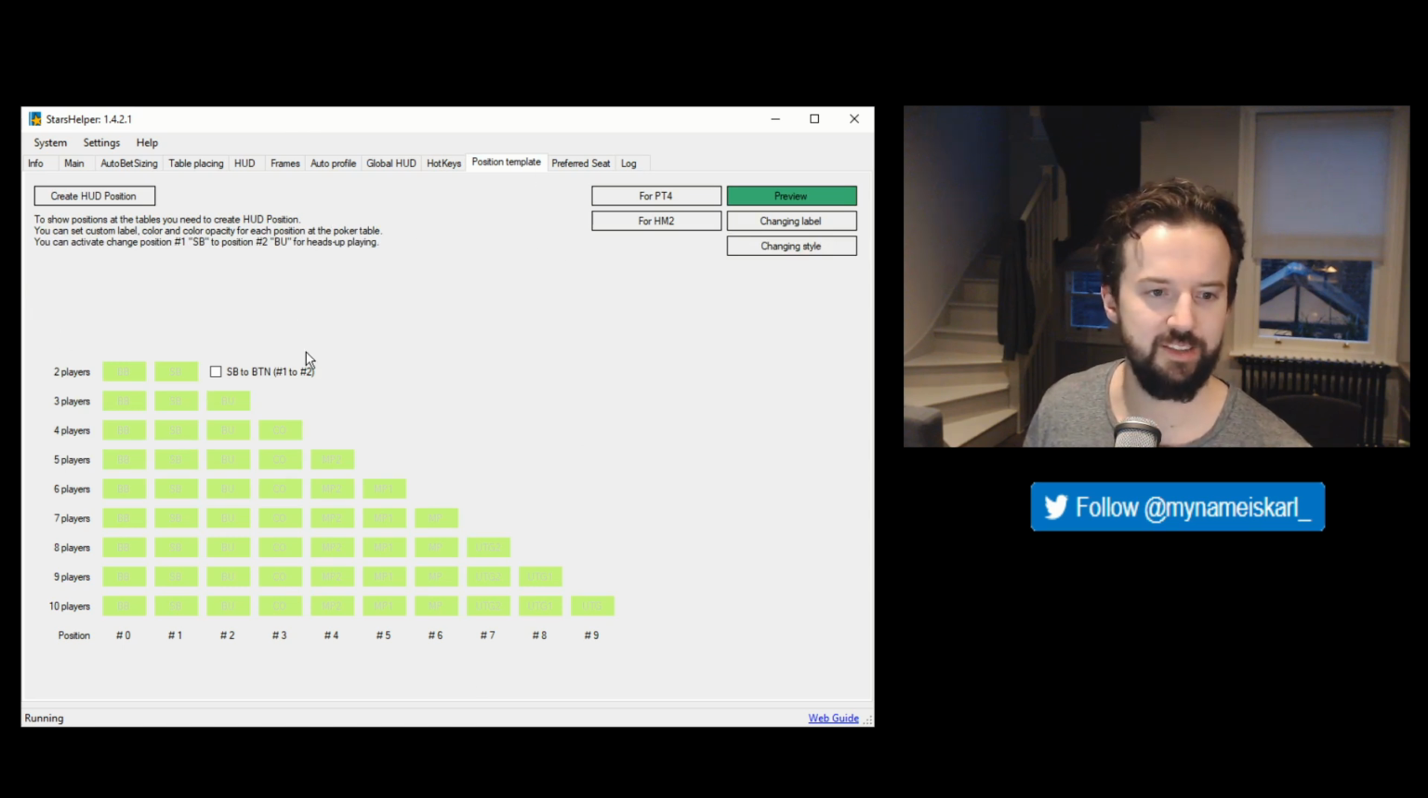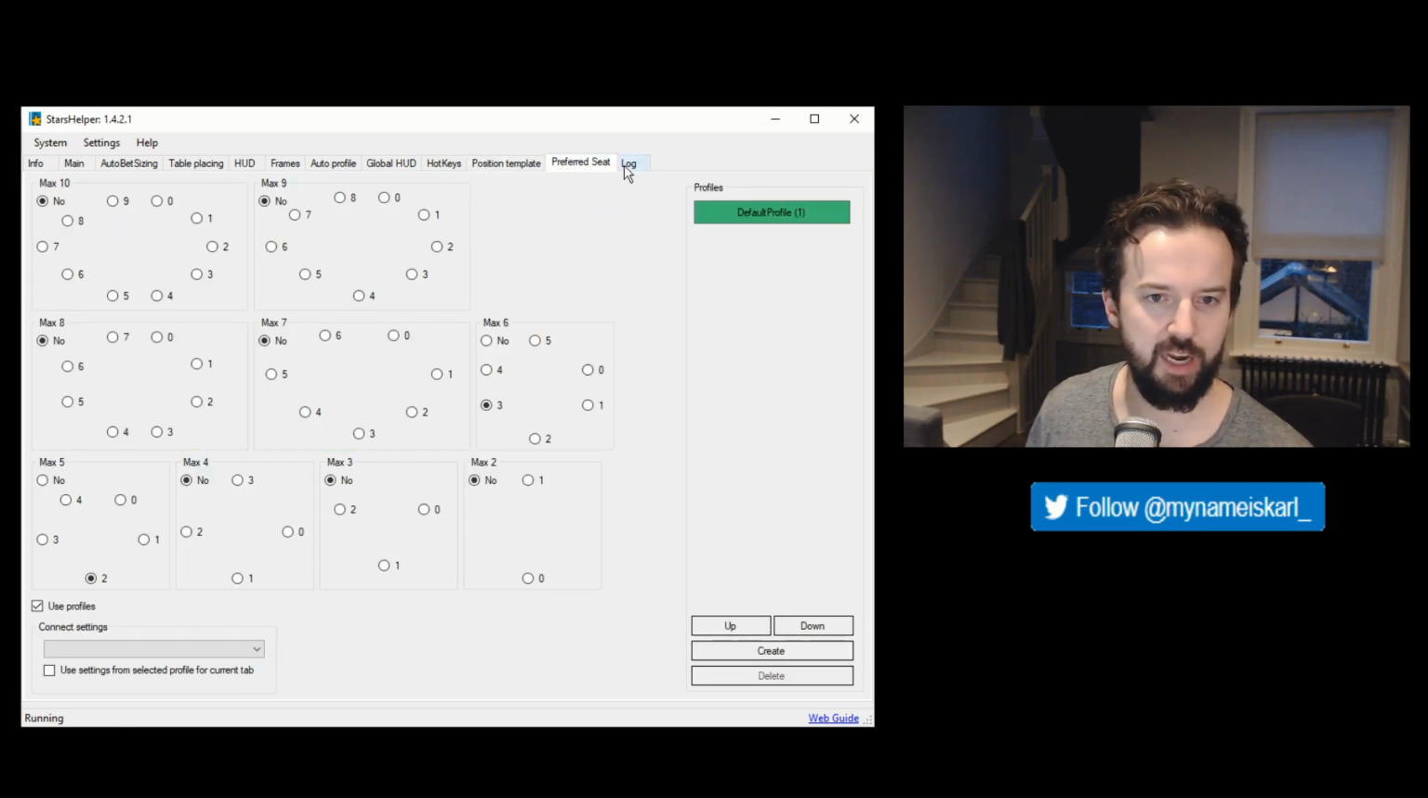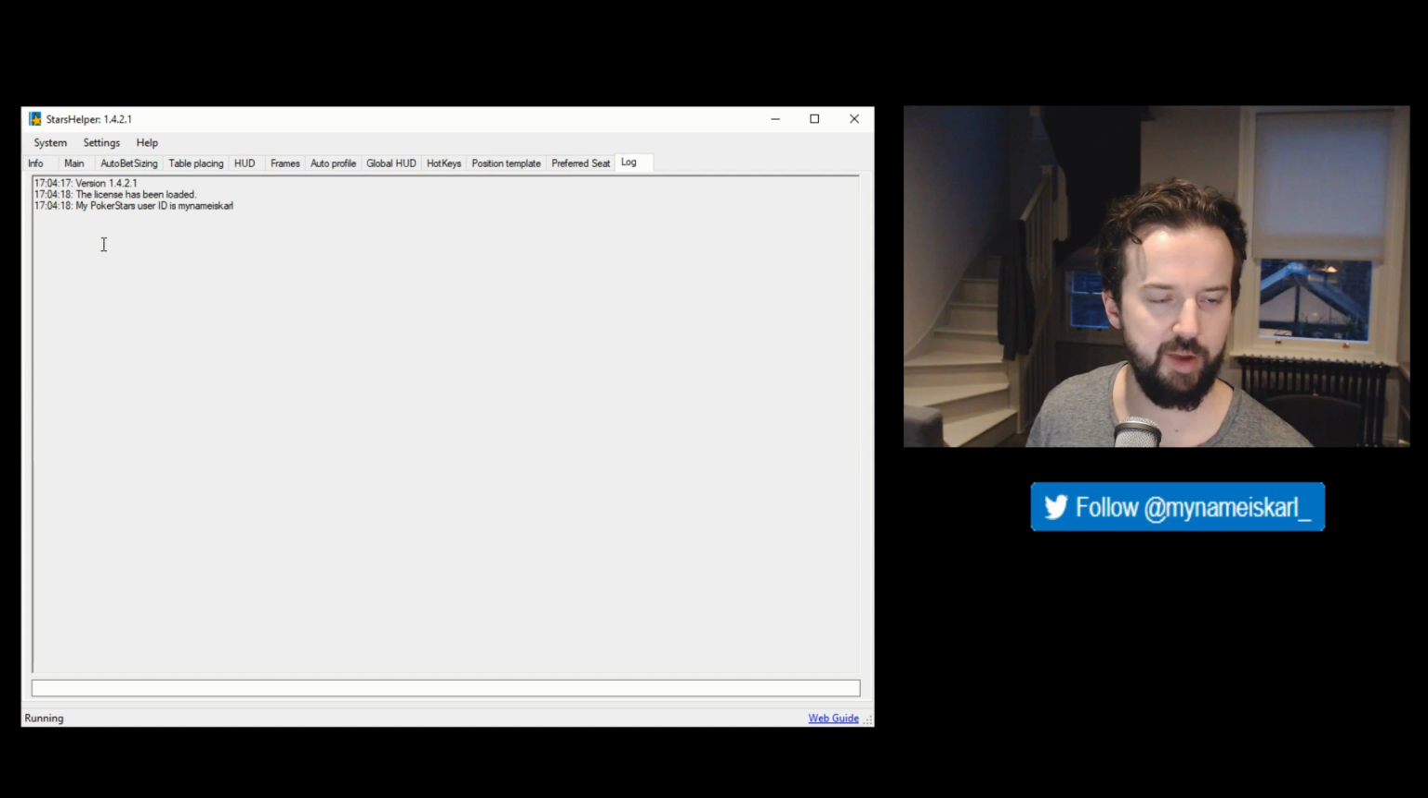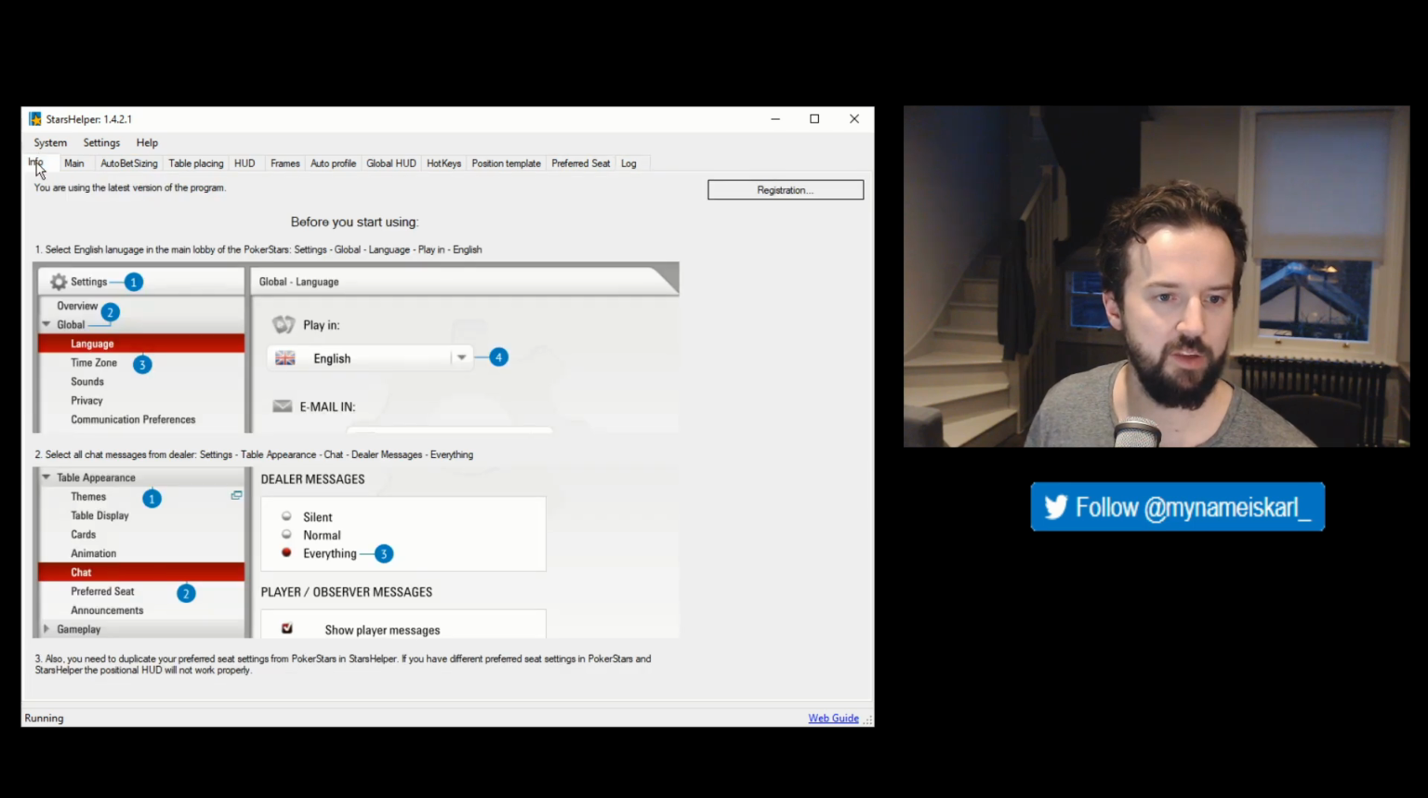I'm not using this. I think when you use this, you can display the position each player has or something like that. Some people use it, but I don't care. Don't care about this and don't really care about this. Well, you guys can know that I really am. My name is Carl. So that's it for the Starshelper settings. So I hope that clarified some stuff.